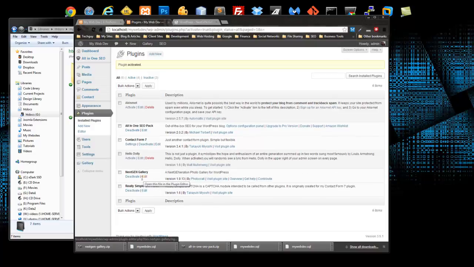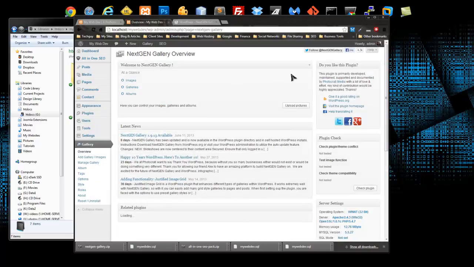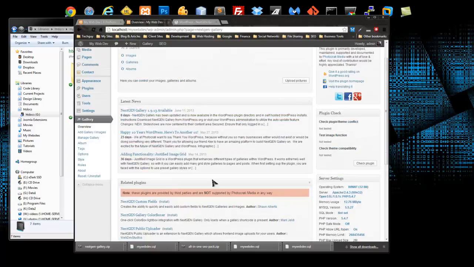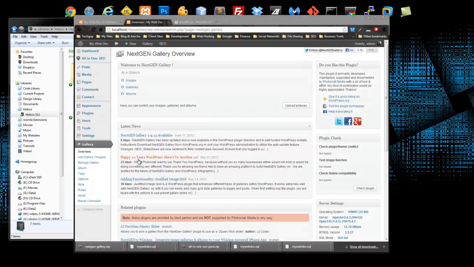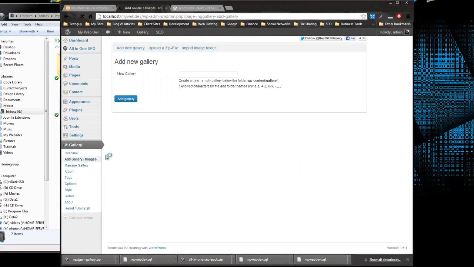Alright, so now Nextgen Gallery is activated, and you can see we have this new gallery tab over here on the left, which has a lot of different options. And this is basically your landing page for your Nextgen Gallery plugin. It has the latest news and a quick way to upload pictures. So the first thing, I want to create a gallery by clicking on Add Gallery/Images and call it Latest Work.